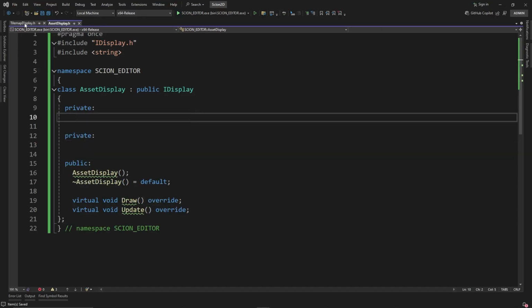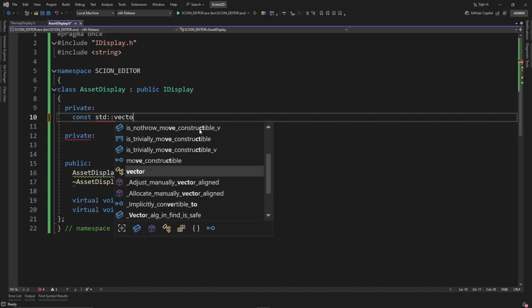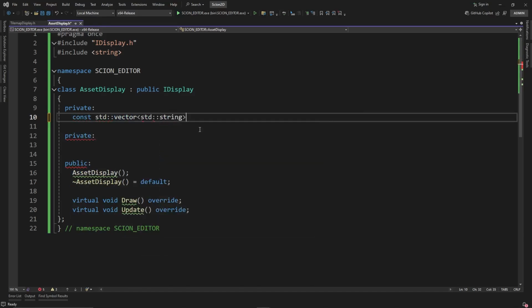If you remember from the tile set display, we have an ImGui combo box, which is a drop down that allows us to choose which tile set we're currently using at the moment. Well, we're going to want the same thing with the asset display. And we're only going to have so many different styles of assets. What we want is a drop down box that will give us which assets to display right now. Let's make a vector of strings. This vector is going to hold the different asset types that we're going to have. And you can just add to this list later if necessary. So we're going to say const std::vector of std::string, because we're going to use this as the names in our drop-down box.